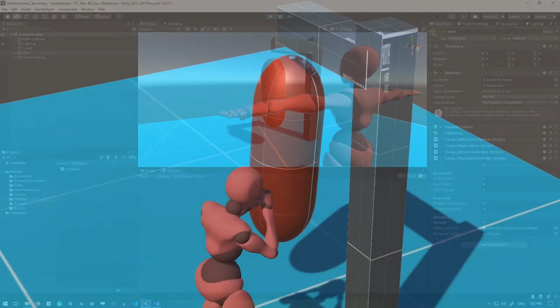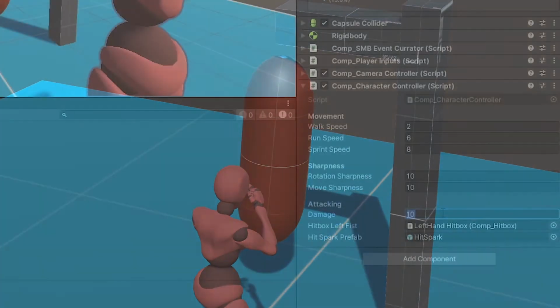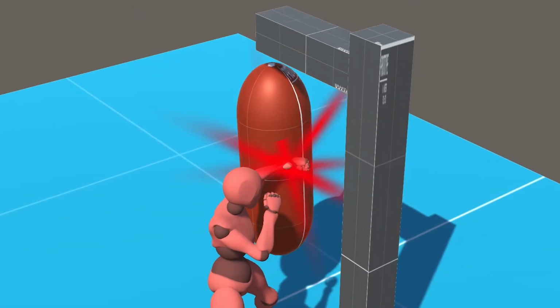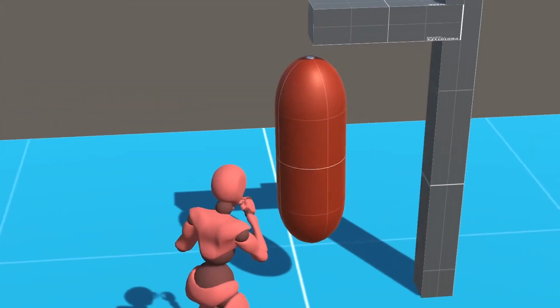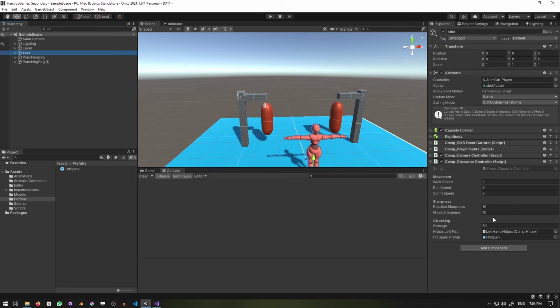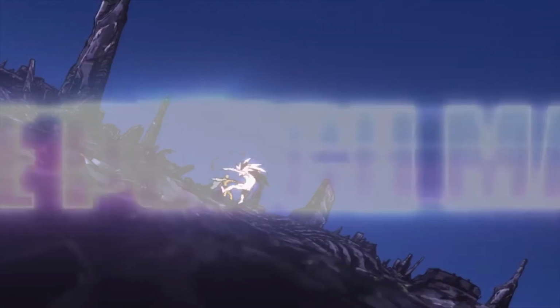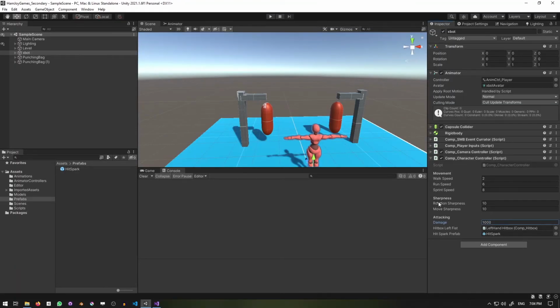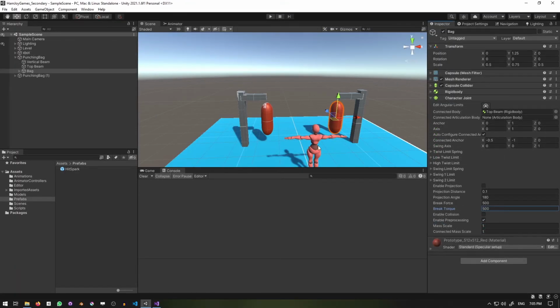Let's play, and I see our punches are weak sauce, so let's pump up those damage numbers. Now we're getting somewhere. Let's not just stop there, I want to be able to one punch. So let's up these numbers again and make these character joints breakable.